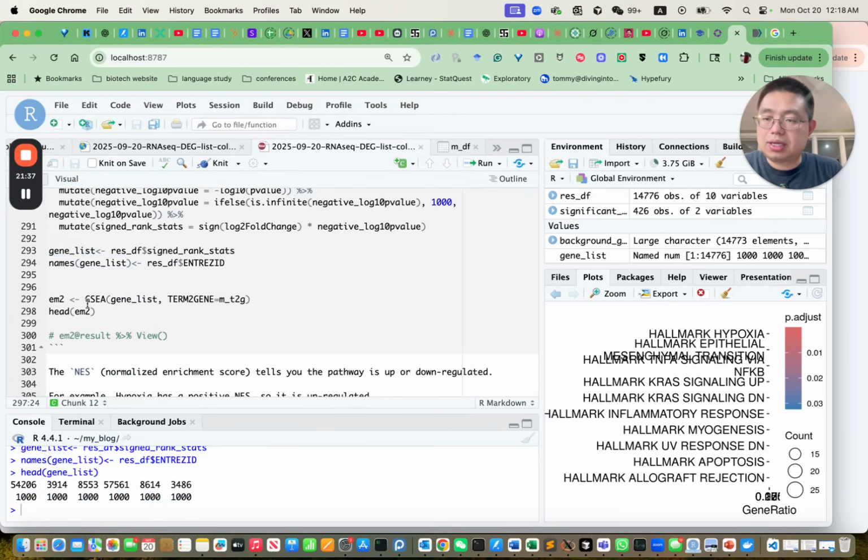Now we can run the GSEA function. So this is the gene list. Again, this is the matrix, and the name of that list, that value, is the gene ID. Again, we use that term to gene, which is that data frame for the whole. So we can do that.